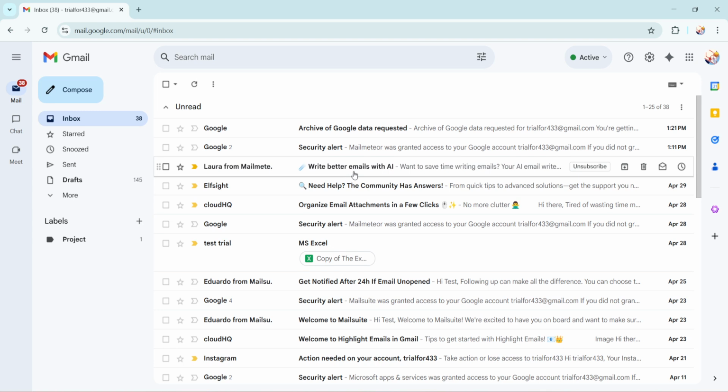First, you'll need to start by opening your Gmail account. Once you're on the main page, look for the grid icon at the top right hand corner. This is Google's app launcher, giving you quick access to various Google services. Go ahead and click on that grid icon.